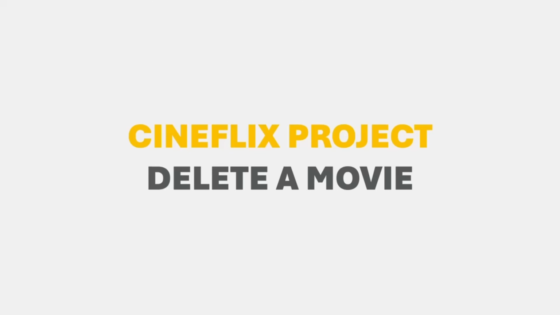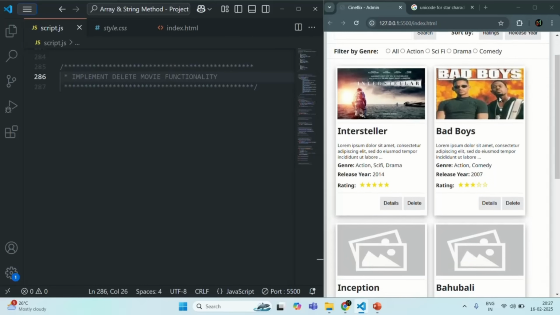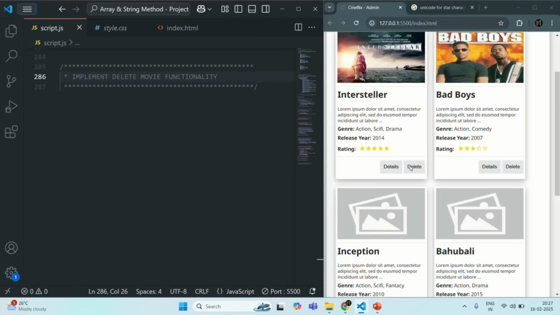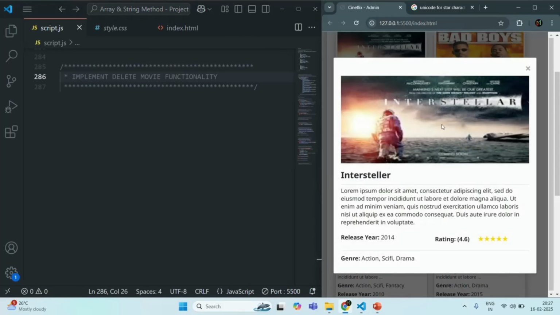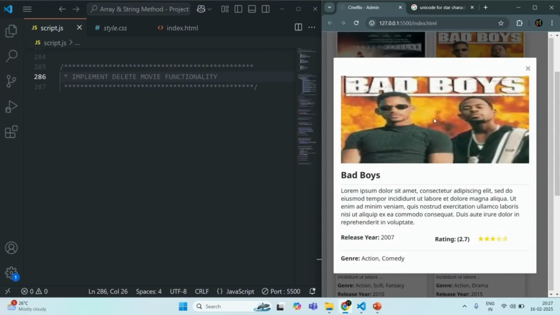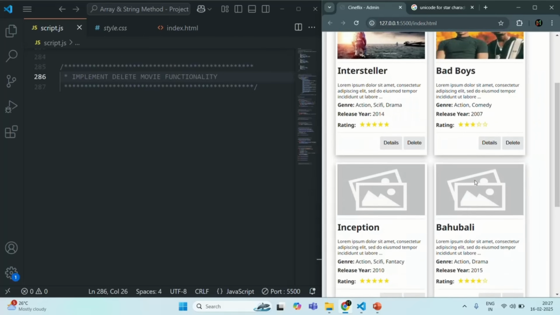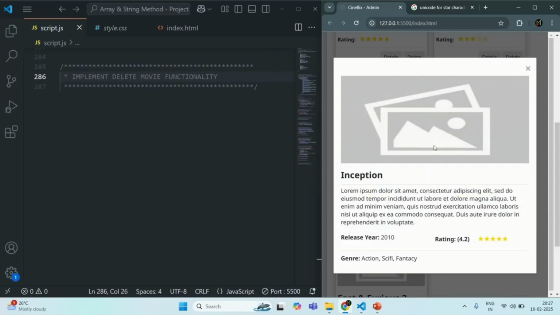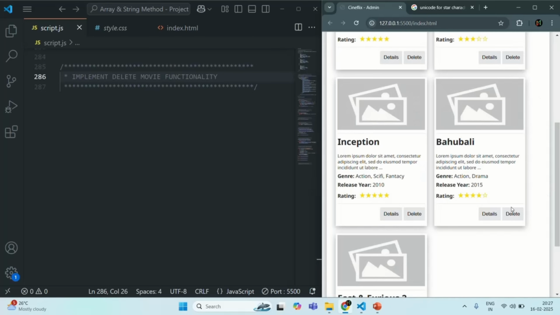In this lecture, we are going to work on deleting a movie functionality. So if I go to our Cineflix application, each movie card which you see here also has this delete button. Now, when we click on this details button, it is going to show the details of that movie, as you can see here, and we implemented this functionality in our last lecture. But with the details for each movie, we also have this delete button.